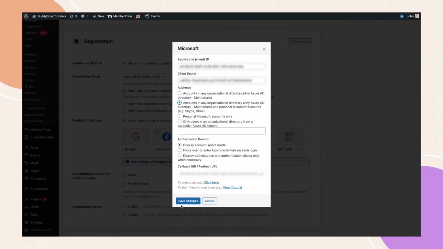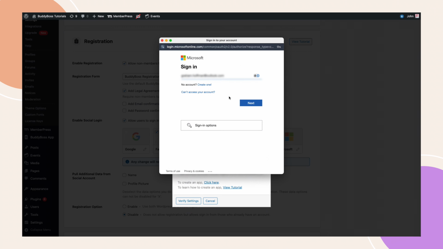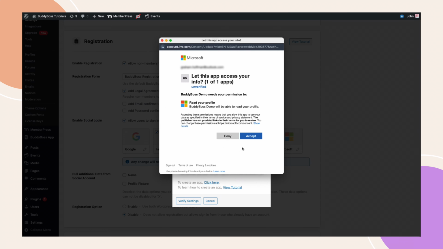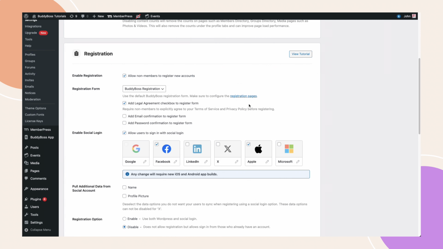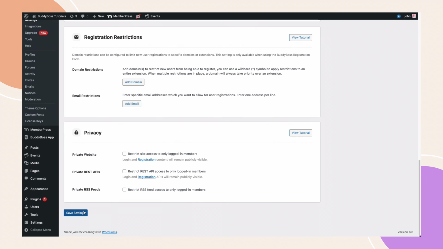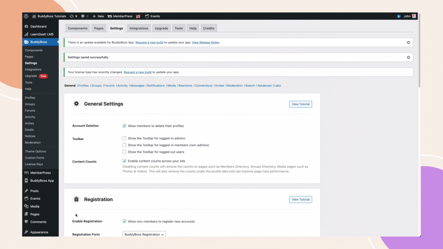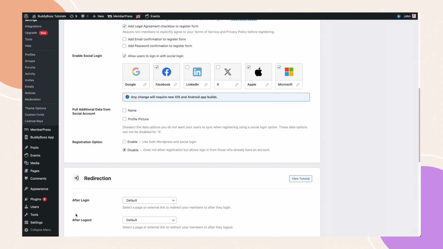Click Save Changes to update the settings. A pop-up may appear prompting you to log in with Microsoft and authorize the app. Simply follow the prompts to complete the process. Now that the setup is verified, enable the Microsoft Social Login checkbox and click Save Settings. If the checkbox remains grayed out, click the pencil icon again and select Verify Settings to finalize the setup.